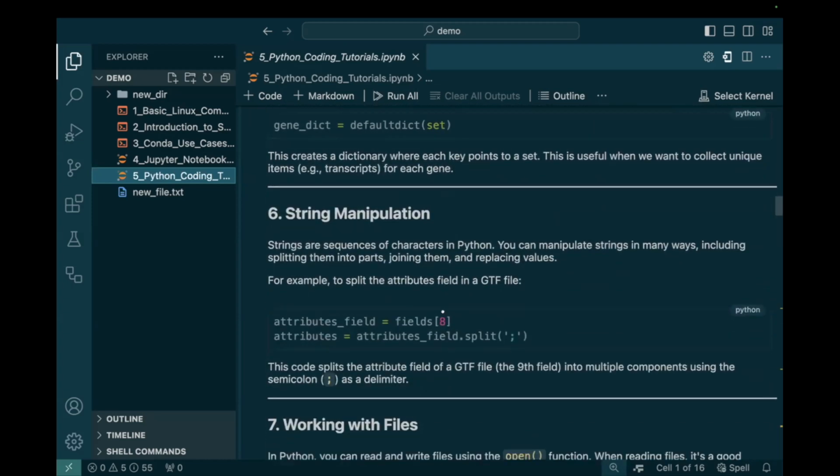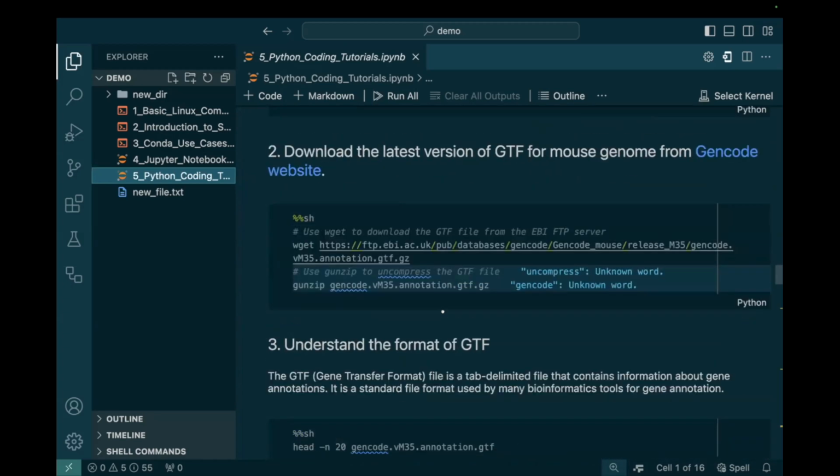Yeah, let me open something. Wait a minute.